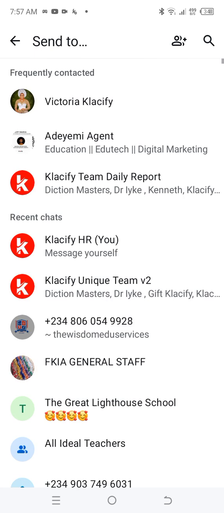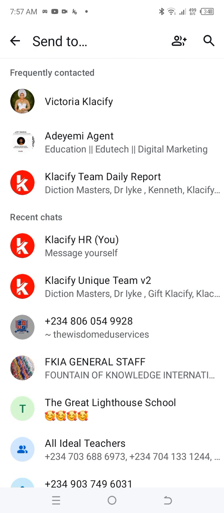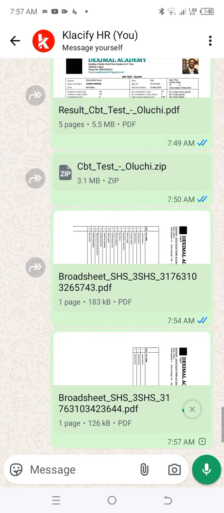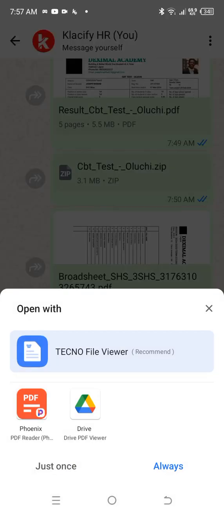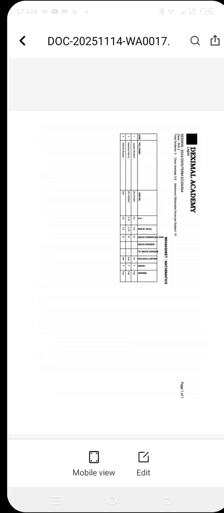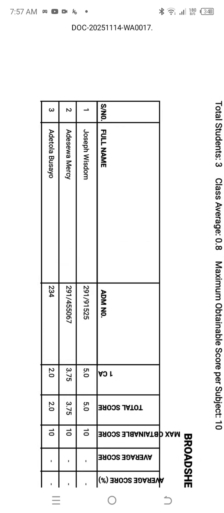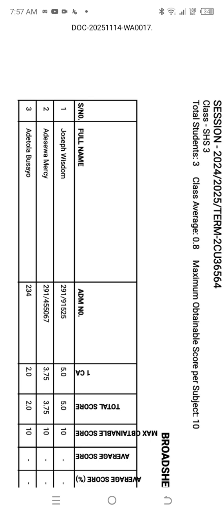So now we're sending it to ourselves. So now I'm opening this broadsheet to see what it looks like. So you can see, and also what you notice in this broadsheet, it's showing just 3 students when we have 15 students in the portal.